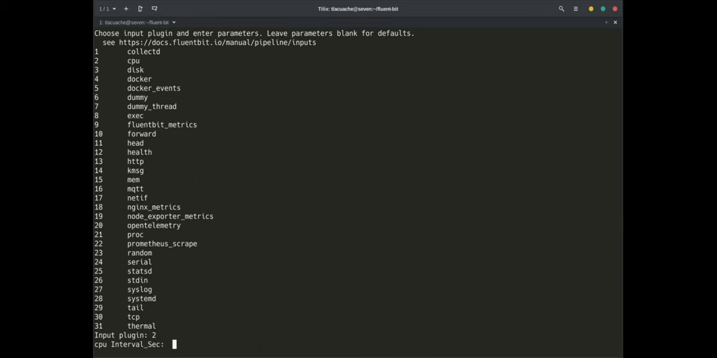For any of the input plugins' configuration parameters, hitting enter without specifying a value will accept FluentBit's default value, while entering a value overrides it. For example, if I want to send CPU metrics every 5 seconds instead of the default, which I believe is 1 second, I can type 5 here for interval underscore sec.